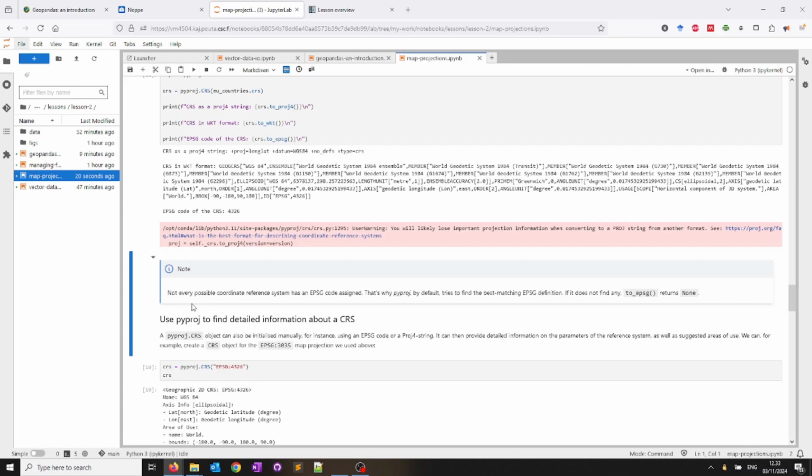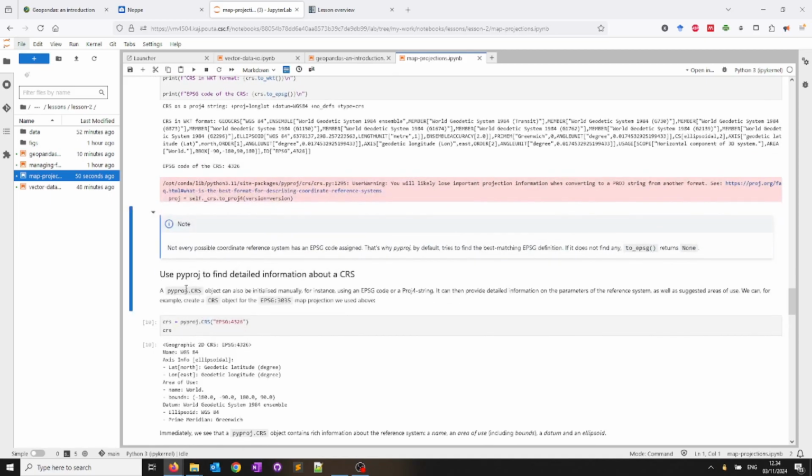One thing to remember is that not every possible coordinate reference system has an EPSG code assigned. The most popular ones have an EPSG code, but not all of them necessarily. That's why PyProj by default tries to find the best matching EPSG definition. If it does not find any, then to_epsg returns None. So if you try this and there is no matching EPSG, then you get None as the output.